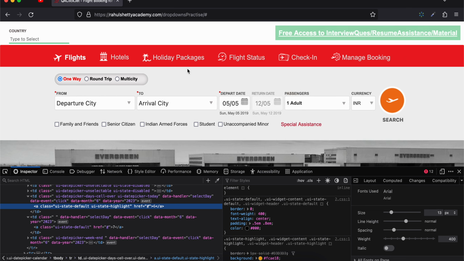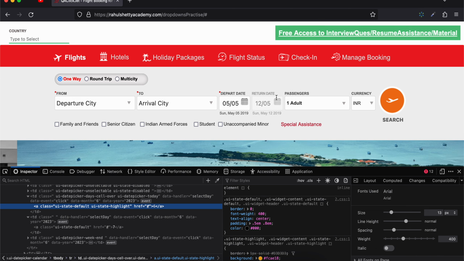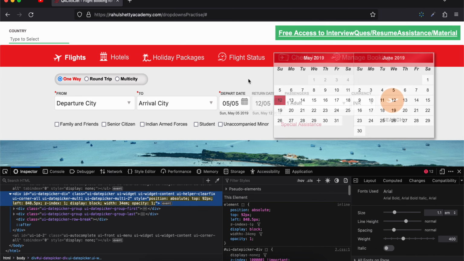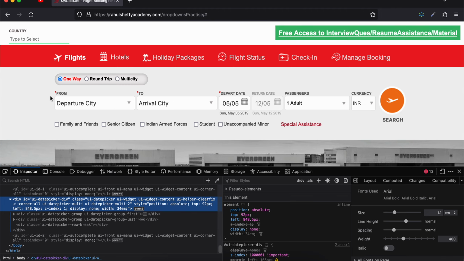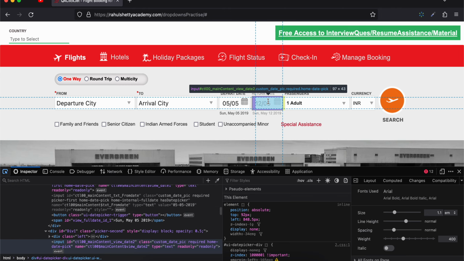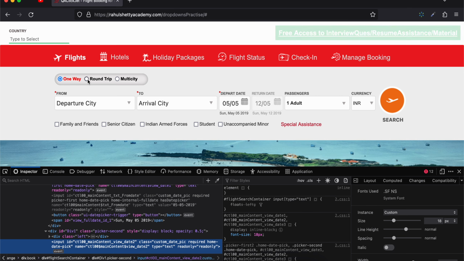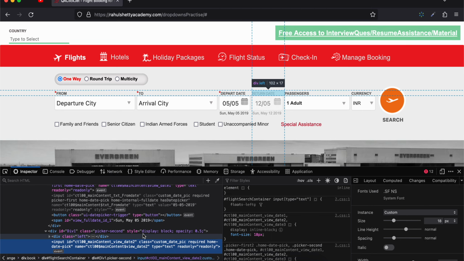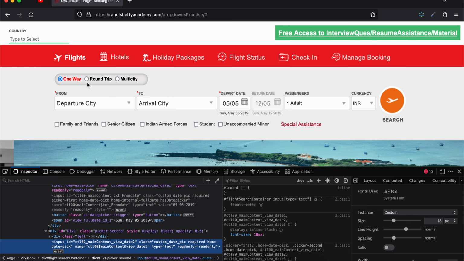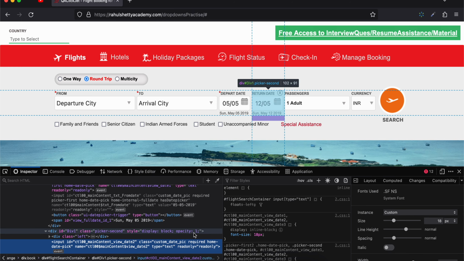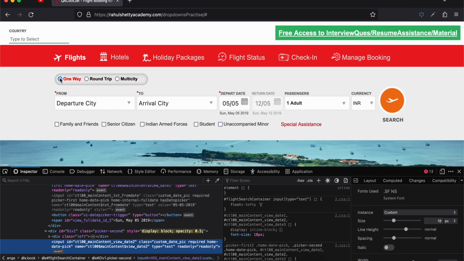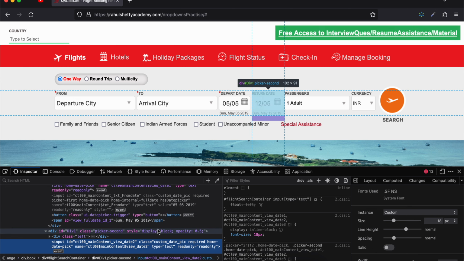way. Now here if you check the return date, it is disabled by default, right? But you are able to click it. So if you try to go to the CSS over here, suppose you click on round trip, it will get enabled. So just see over here the display block and opacity of it. If I click on round trip, you can check the opacity becomes 1. If I click on one way, the opacity becomes 0.5.